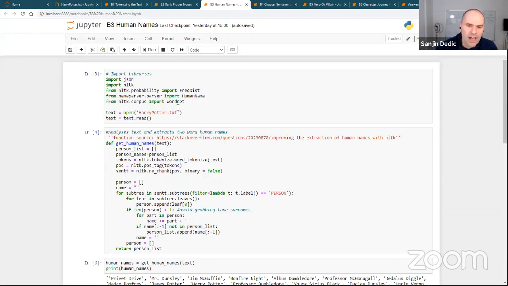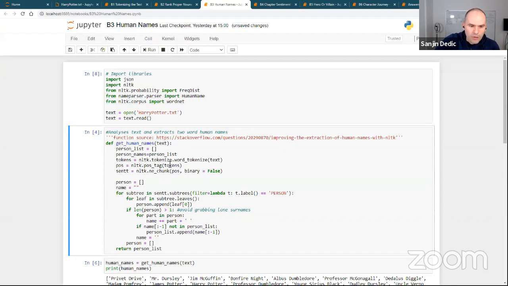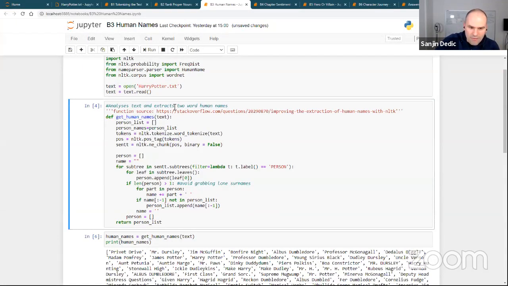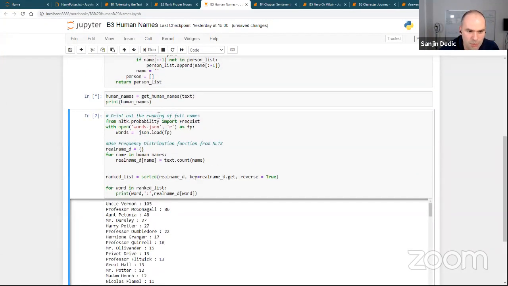So remember how we had a bit of an issue with the fact that you had Professor and not Professor Dumbledore. So I Googled my way around this and found that people have been working on this problem, and I've basically just copied and pasted a function from Stack Overflow that claims to identify human names, and it does a pretty good job.